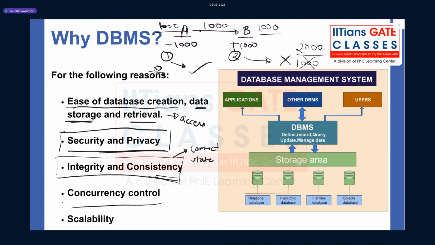And the next feature is scalability, right? So scalability is where you want to handle larger amounts of data. Right? When you're handling large amounts of data, you need some software that will make things easier for you, right? Because you need something that will help access.